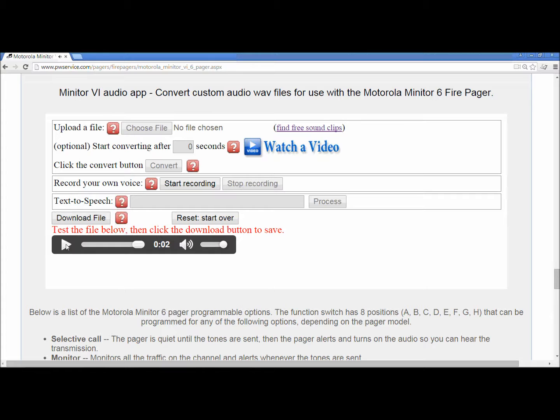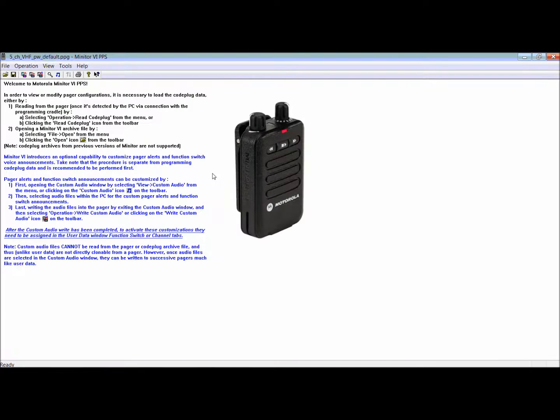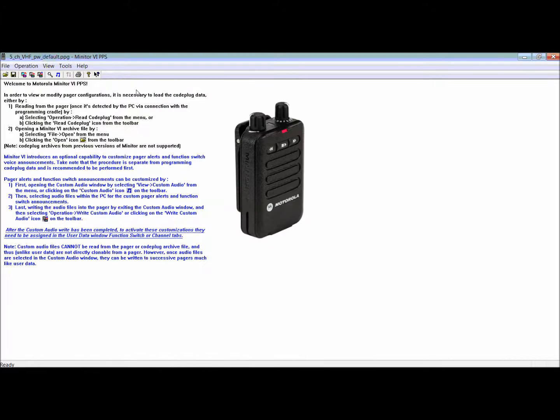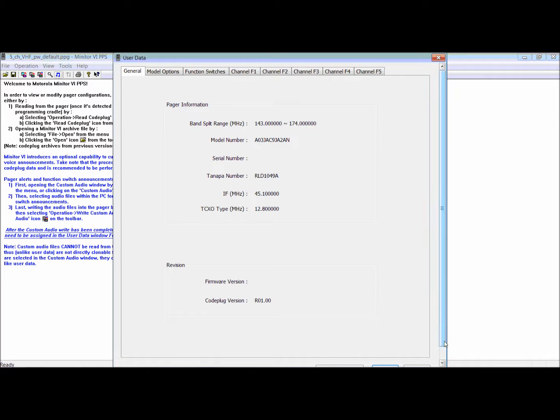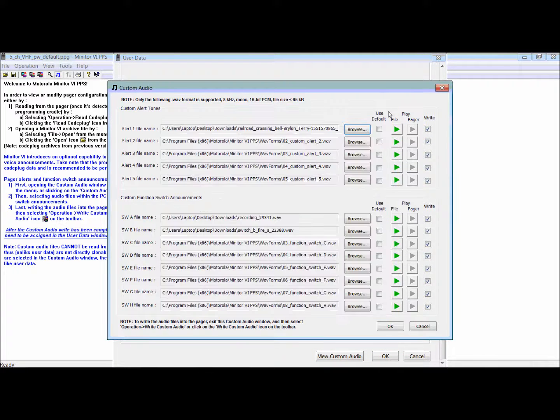And if we're happy with the recording, you can download it, save it to your computer, and then load it into the Minitor 6 software. Switching back to the Minitor 6 software, we can go to the top, View, Custom Audio, and get to our Custom Audio section, or we can go to View, User Data. At the bottom of the user data is the custom audio. Either way, it takes you to the same place.